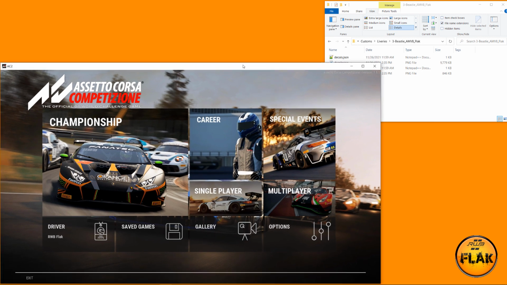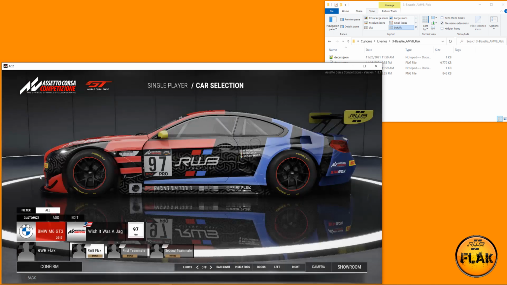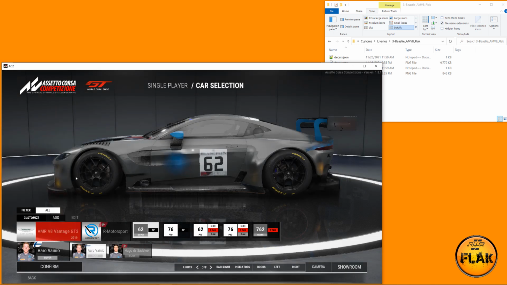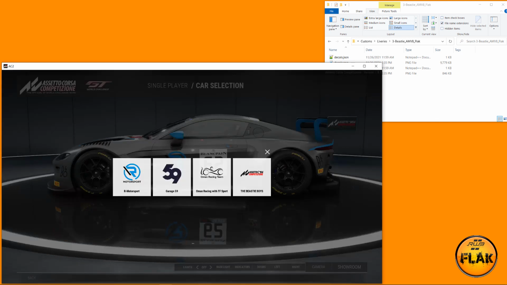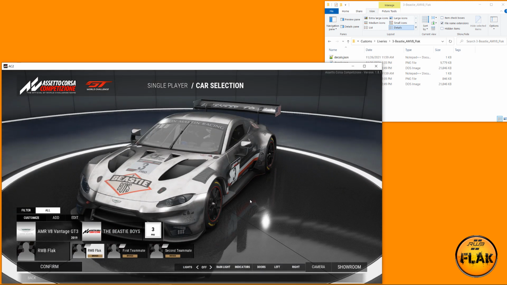So let's just pull up a custom livery in game. We'll use a different one from my last video. Let's take the Aston. I've been working on one here for a Battle of the Bands special event at our club. Let's get looking at the DDS files.